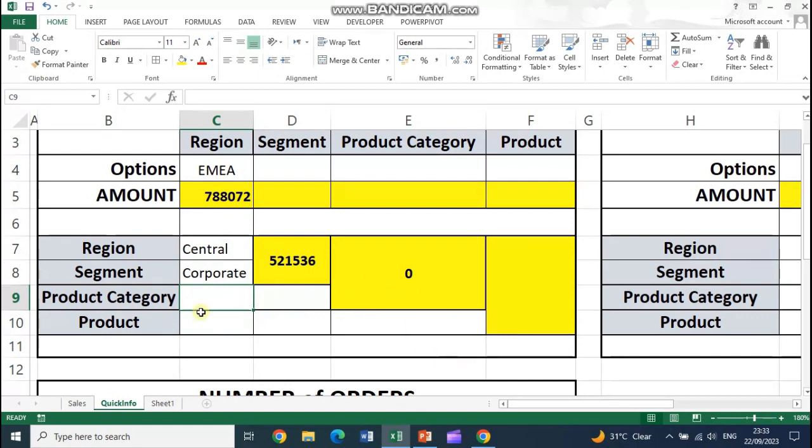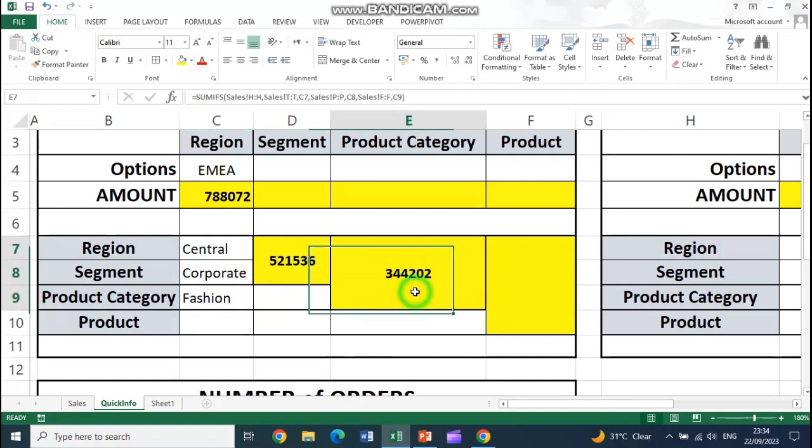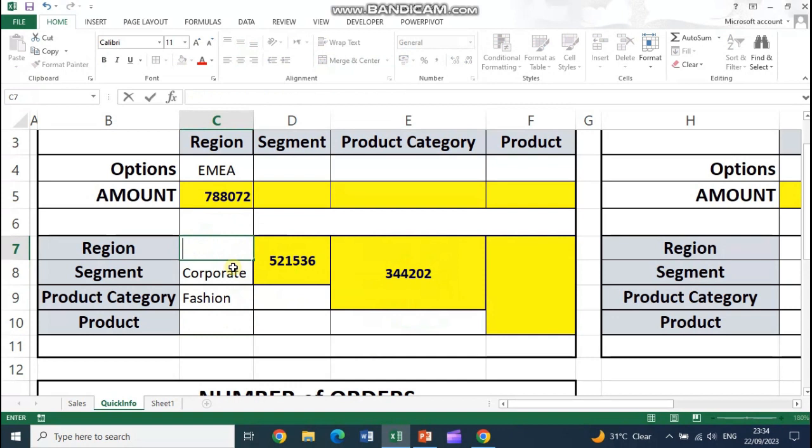In the comment box, type what would be internally considered by the SUMIFS function, whether it is an AND or whether it is an OR. What is used internally in the SUMIFS function? So let's say product category is fashion here, and we get fashion and we get this. Now EMEA, and our result changes.